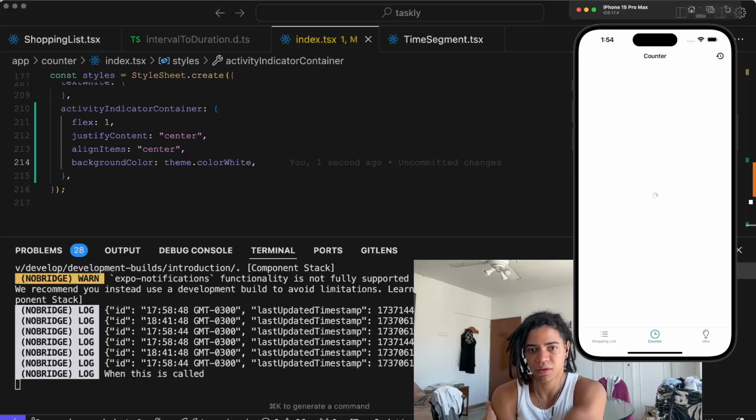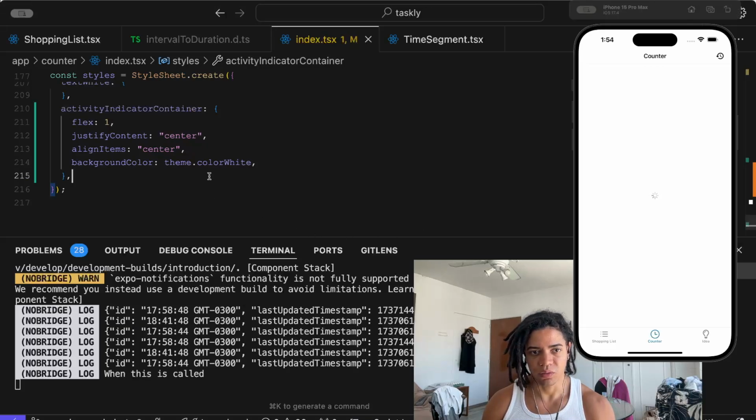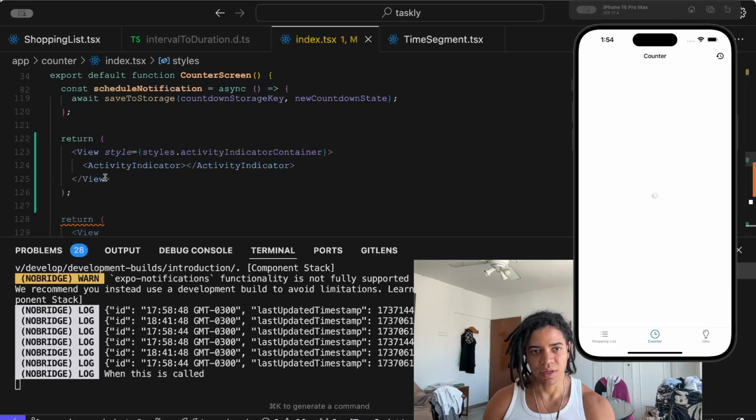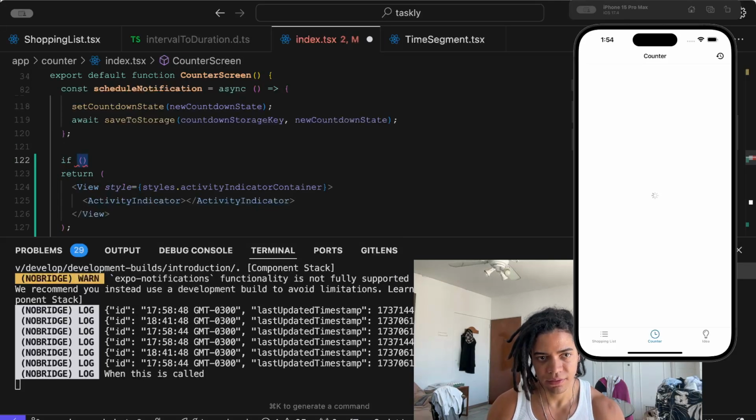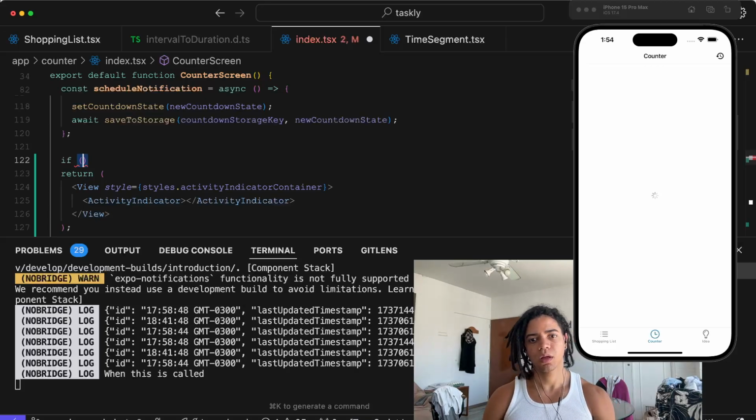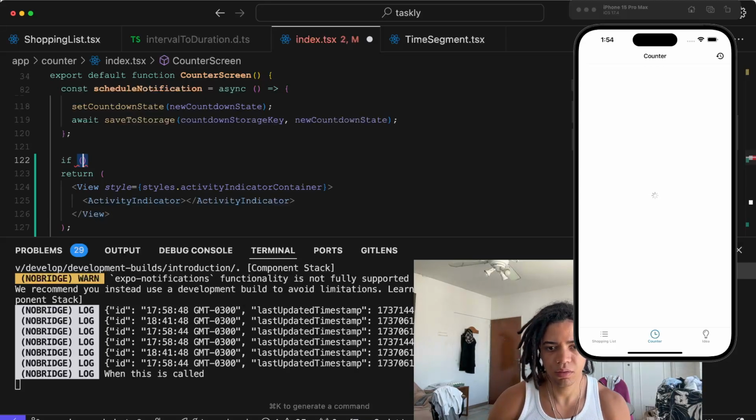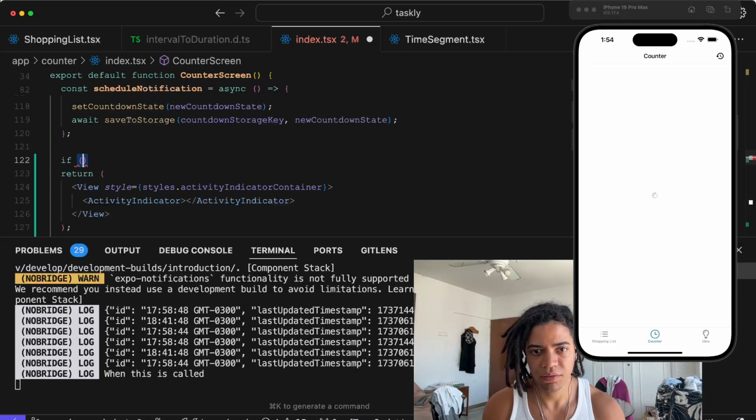If you pass the timestamp here, it's going to set this to false, even though it is going to run this. Let's see if that actually works as mentioned. I want you to show this if is loading. This does work.